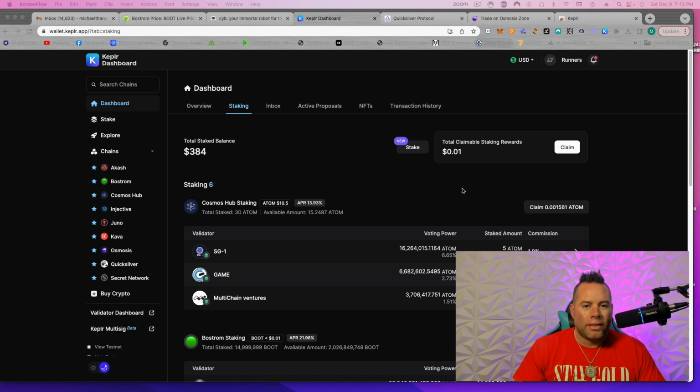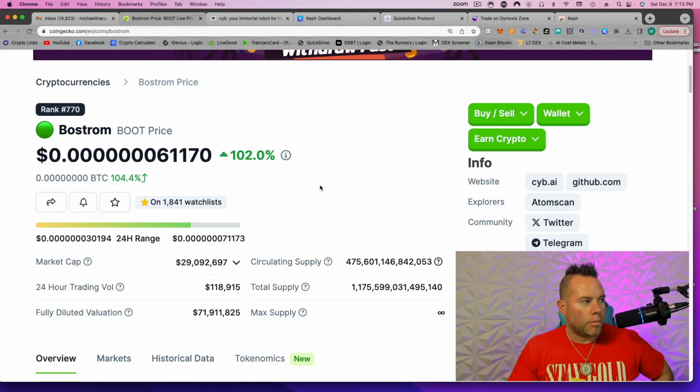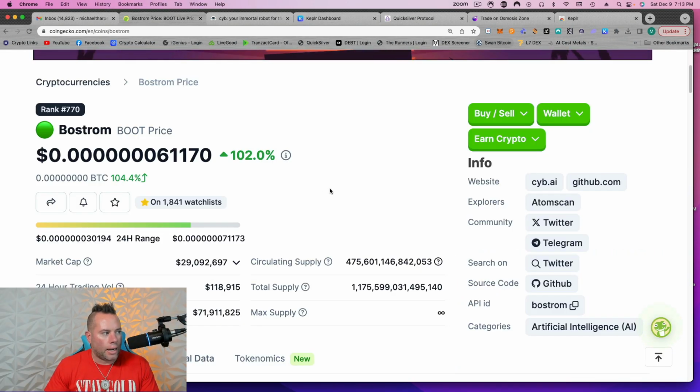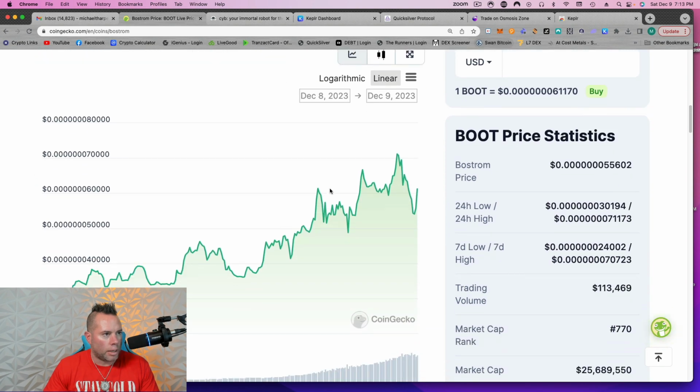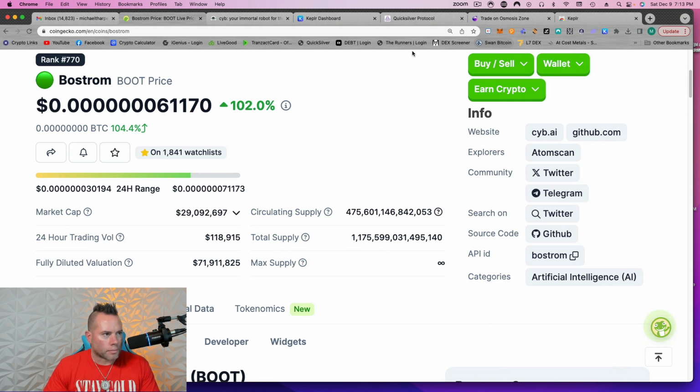We are going to look at the Atom universe today on the blockchain. I went back into my Atom because on AI, and I found this thing called Bostrom or Boot that had a big pump today, so I'm looking at it right now. Some of you followed us and staked your Atom on what's called Osmosis.